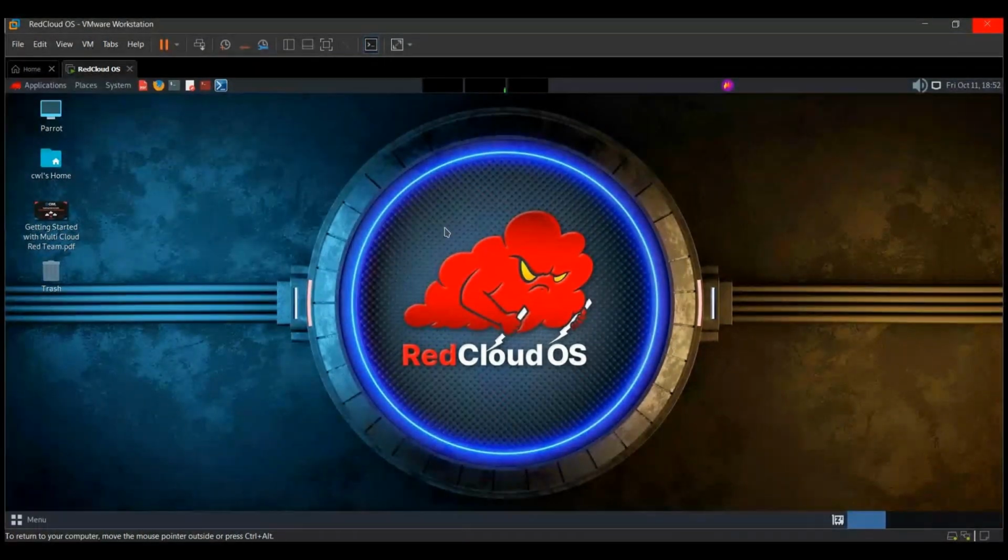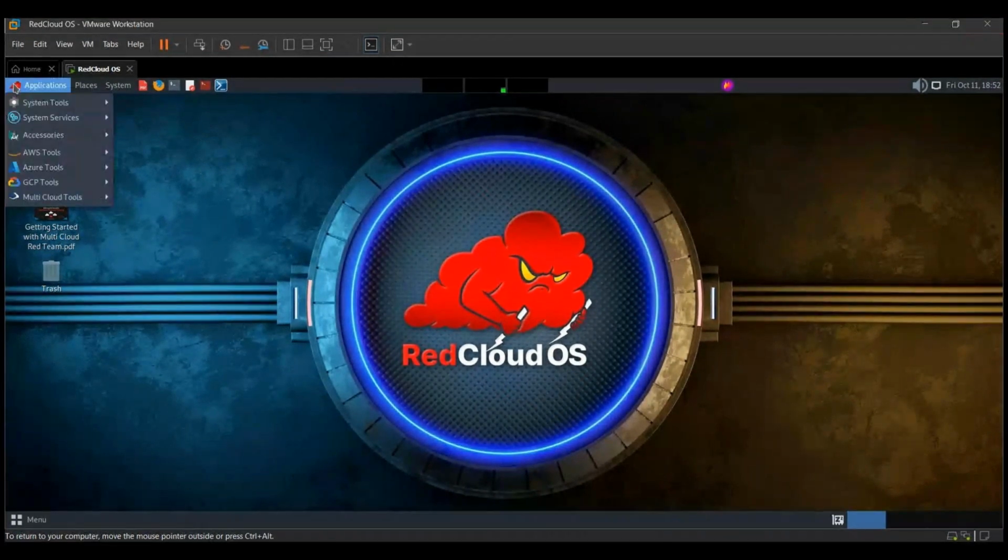So this is the RedCloud OS. If you look into this, we have different sections for different tools.